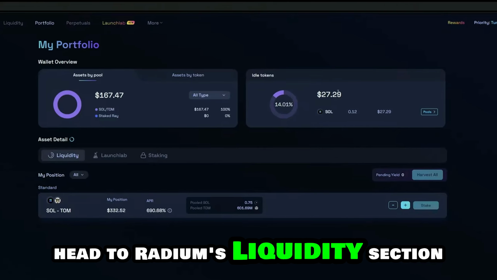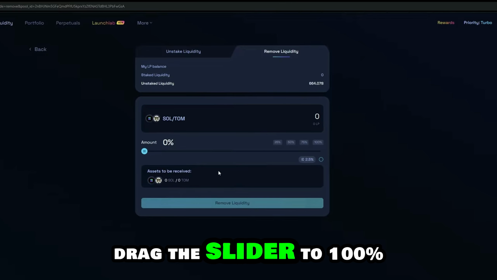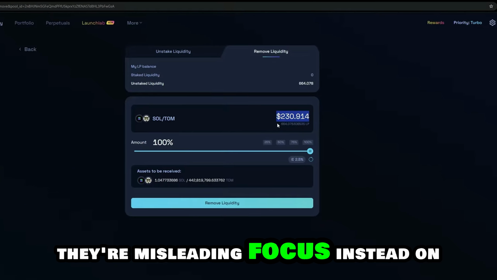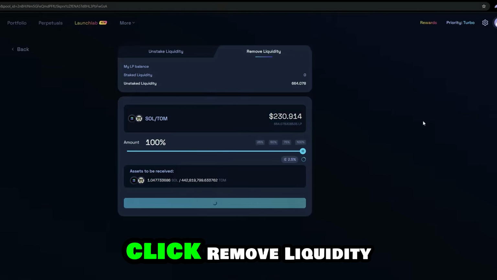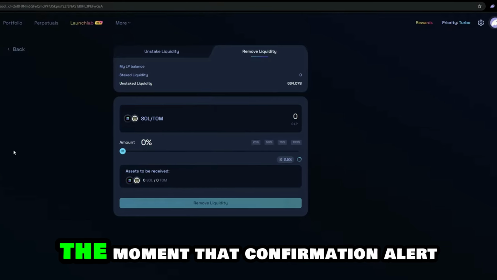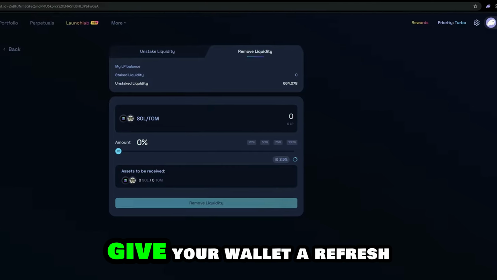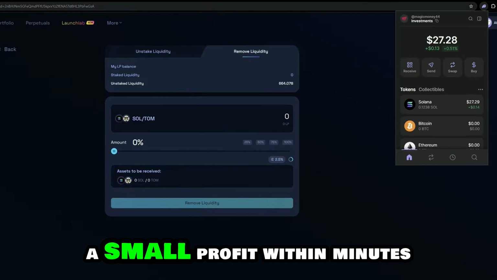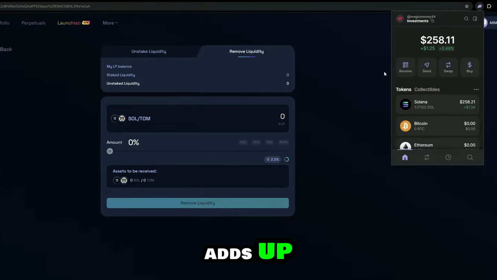Head to Raydium's liquidity section and locate your LP position. Hit the minus button and drag the slider to 100%. Ignore the numbers at the top. They're misleading. Focus instead on the SOL amount displayed below. Once satisfied, click Remove Liquidity, approve in your wallet, and you're done. The moment that confirmation alert appears, your earnings are already in motion. Give your wallet a refresh and you'll see them immediately. In my case, I made a small profit within minutes. Nothing massive, but repeating this process steadily adds up.